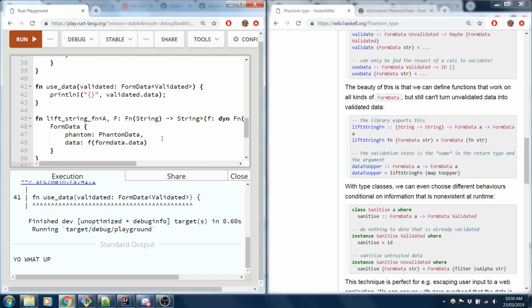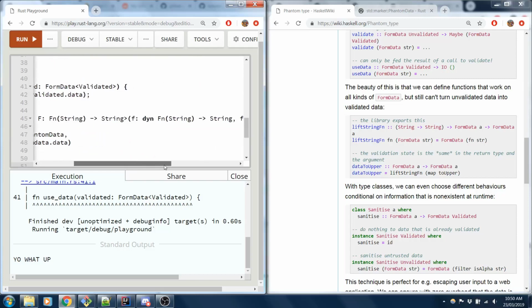So instead of giving it a reference here, I could have given it a box pointer, and it would have been fine with that as well. If I did this, I could have heap allocated the closure. I could have boxed the closure and passed that in, and Rust wouldn't complain about that.